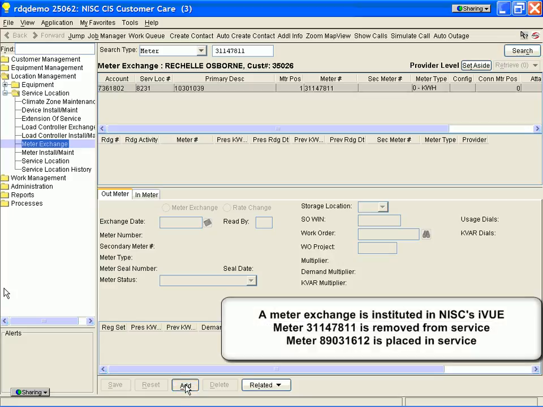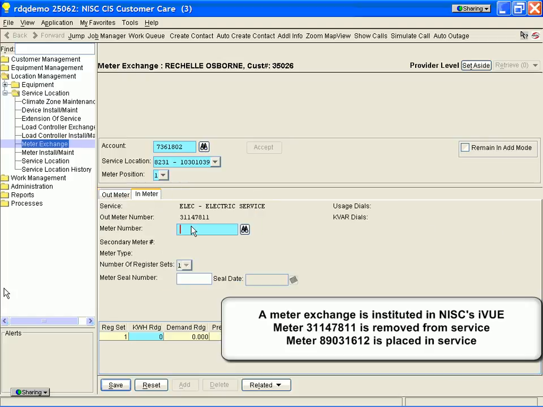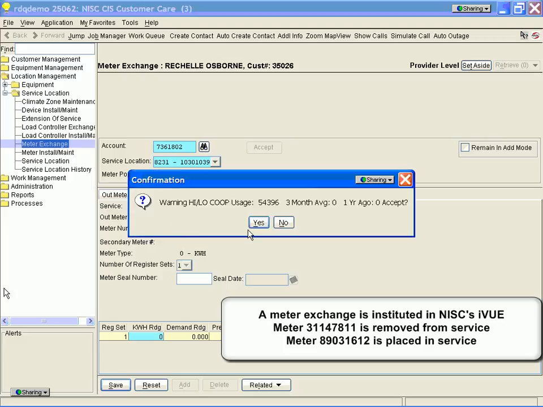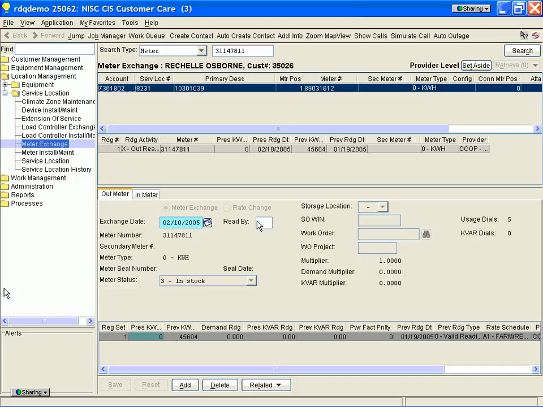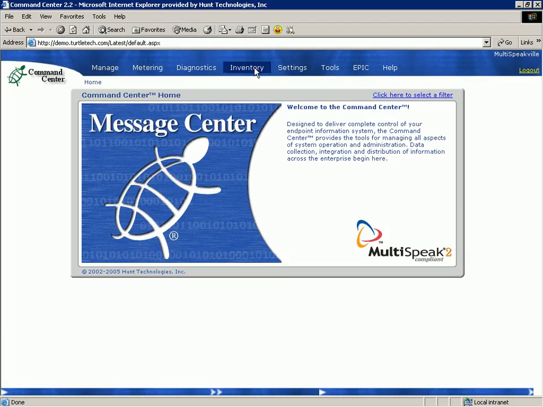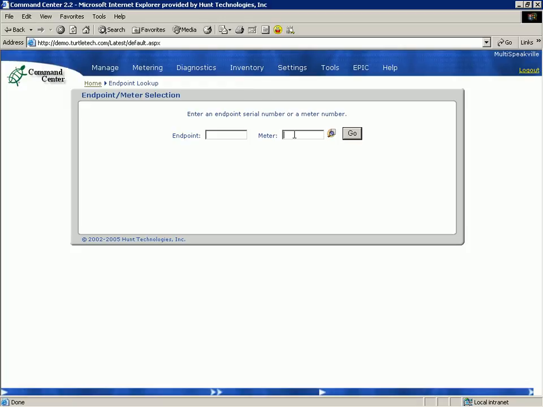The next business process that we'll take up is a meter exchange. In this case, we'll see in NISC's iView system that one meter is being removed from service and another is replacing it. That change is now being confirmed on the iView system. And in a moment we'll go to Hunt's Command Center and show that that has been implemented.